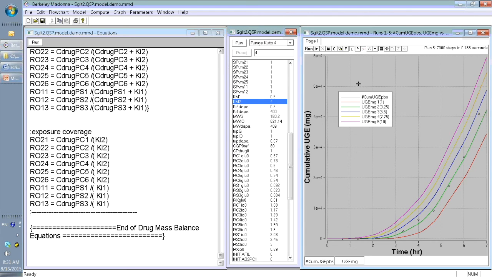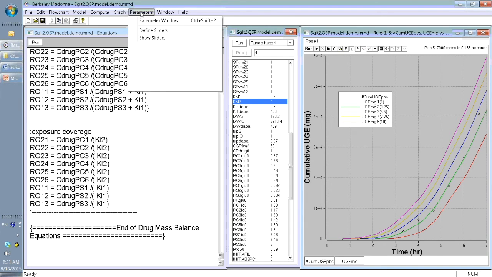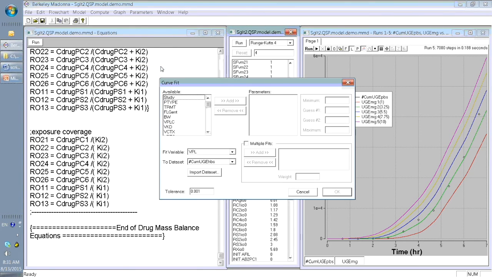Next, let's look at a curve fit, which is for parameter optimization. Curve fit. We are going to optimize KM2. So we take the parameter from this list, KM2, and then give it boundaries and the two initial guesses. Let's say the boundary is from 1 to 10. Two initial guesses, 2 and 6.